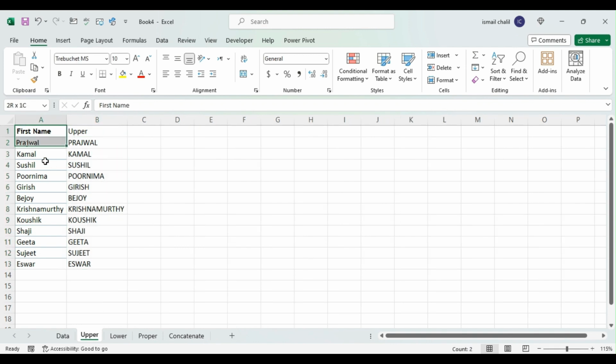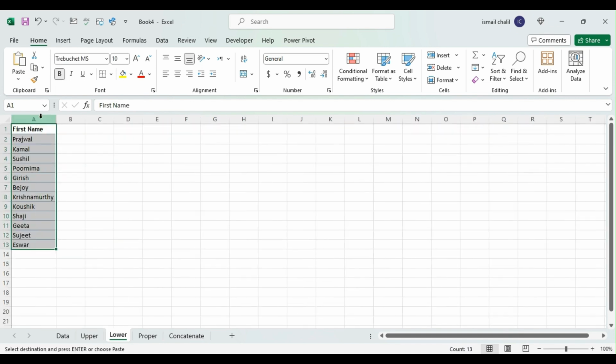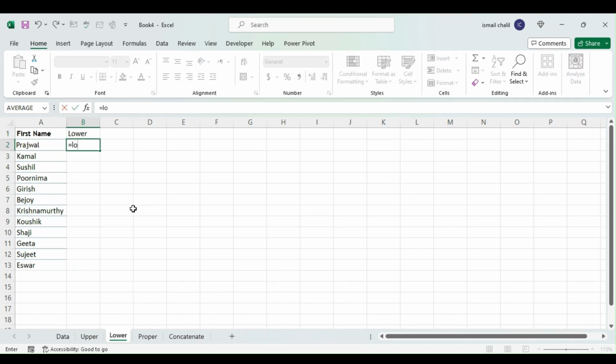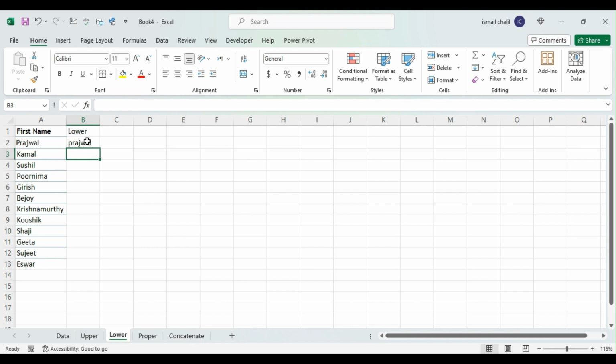Similarly, let me copy this and paste it in our lower formula. By now, few of you would have already guessed the formula for lower. I'm going to type that into lower. So is equal to LOWER. Select the text. So it is going to convert all of these into lower text. If you see here, everything is in lower case now. So the formula once again is equal to LOWER, A2.